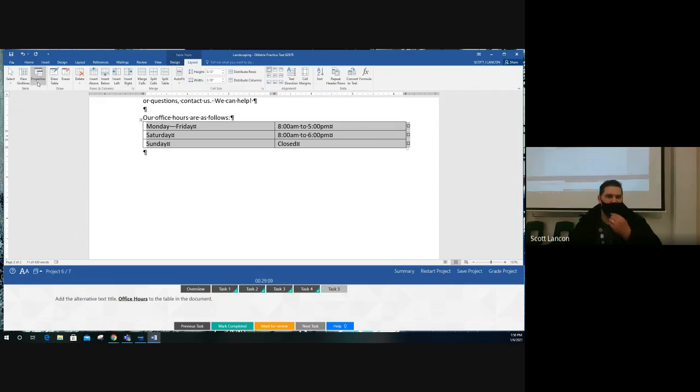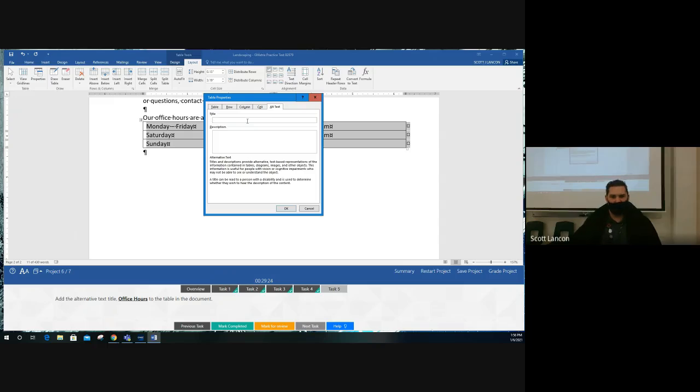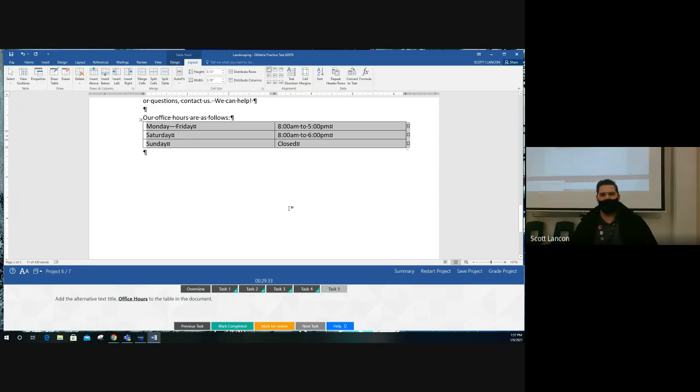Properties. Okay. Table tools, properties. In the layout tab of table tools, go to the properties, and it'll give you a pop-up box right here, and it'll say alt text on the end. The title can be changed to office hours. Be sure to spell it correctly and have the same capital letters as what they've requested. Say OK.